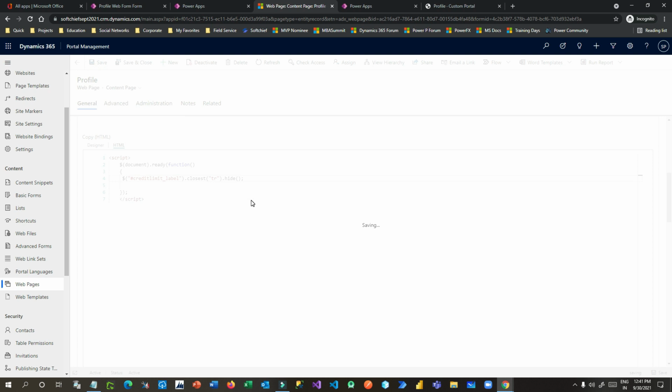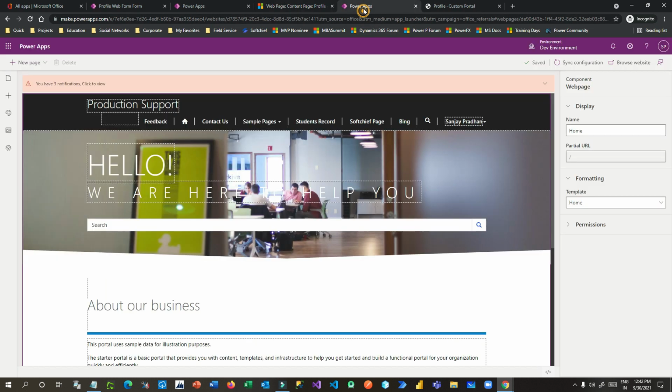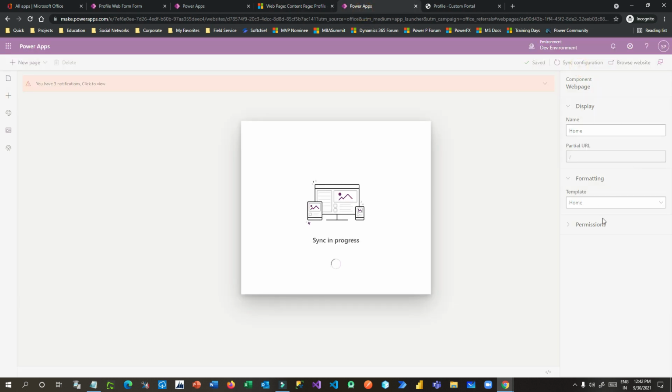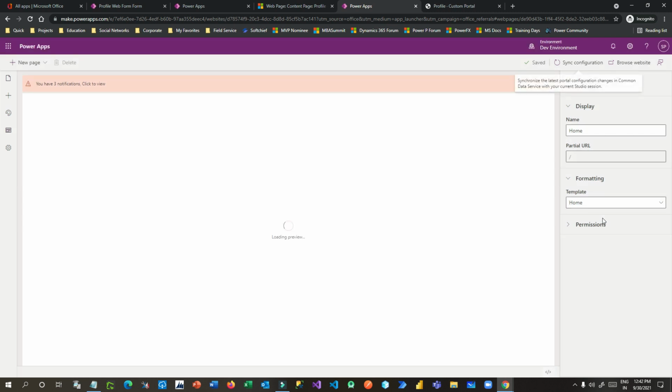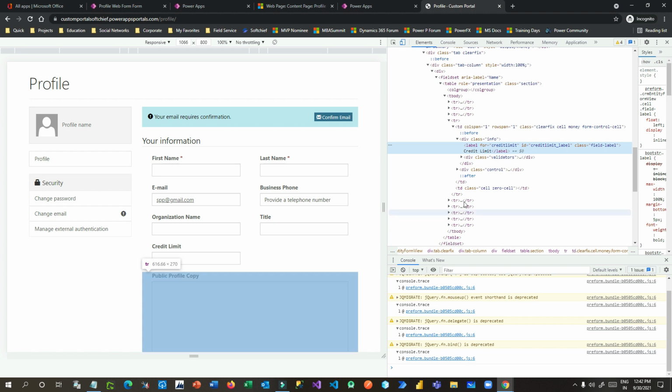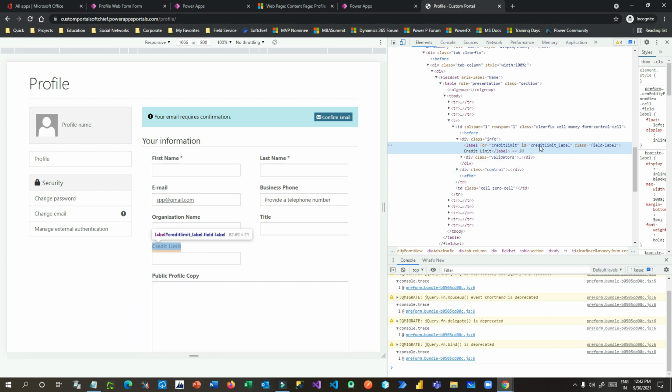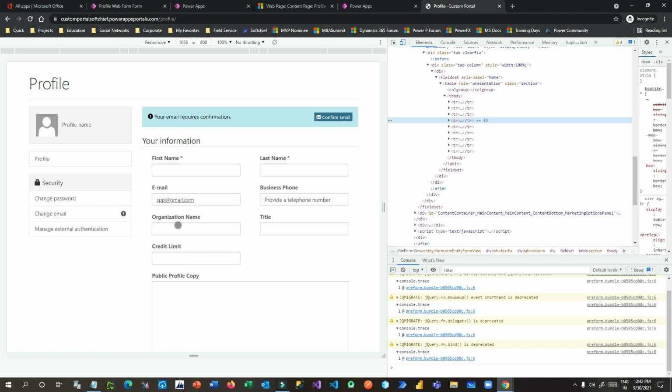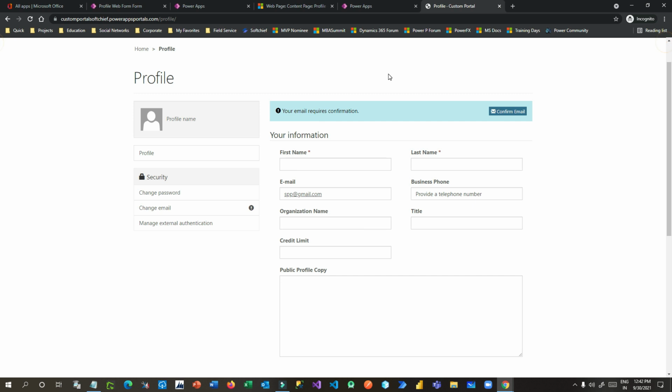So click on save. Now click on synchronize configuration. Now I am trying to hide this credit limit section. Because I have taken this ID of this label, the closest TR is this TR, right? So it will completely hide this TR. It's because of my script.